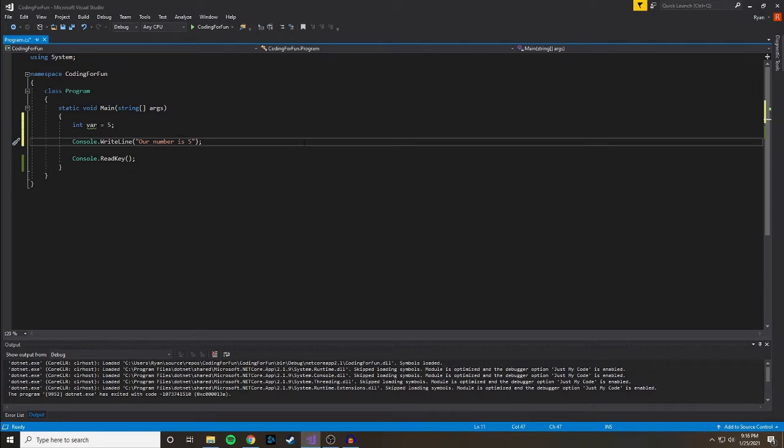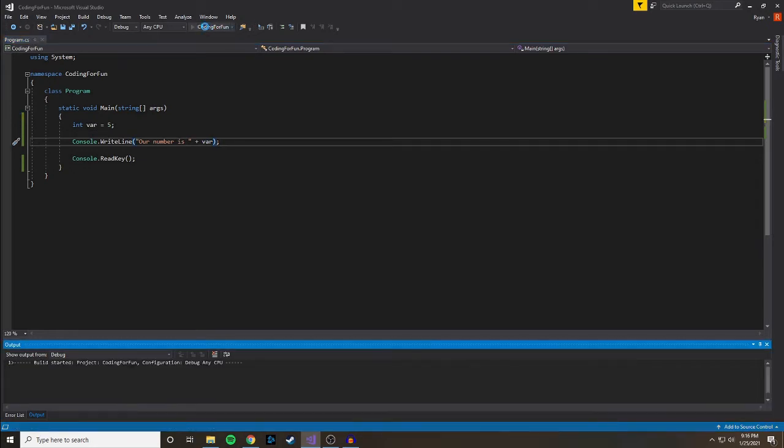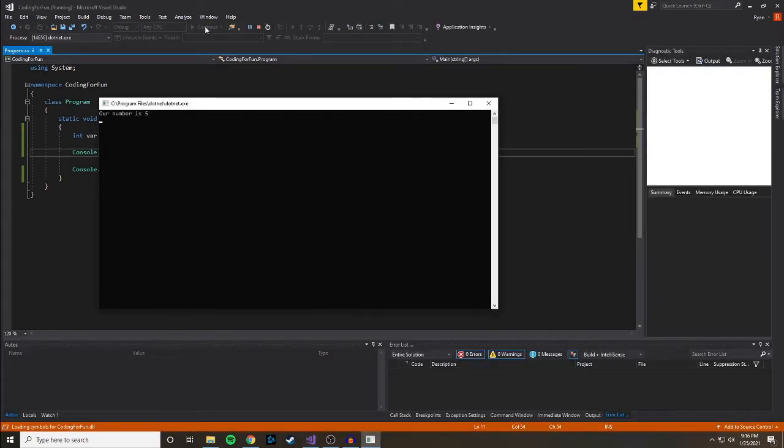So instead of just saying 5, I'm going to say our number is, and then I'm going to add our variable to the end of it. Now, because I'm using this plus sign, and this first bit is what's called a string, which is a series of text, this is just going to add our variable to the end of the text. So if I hit run, we can see our number is 5.